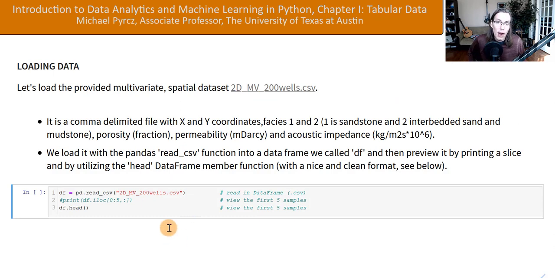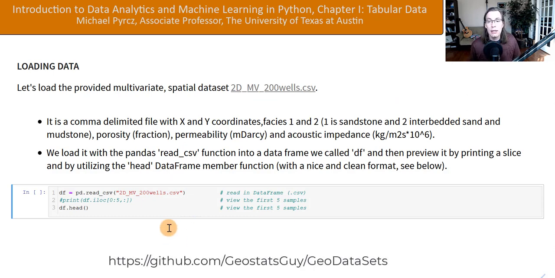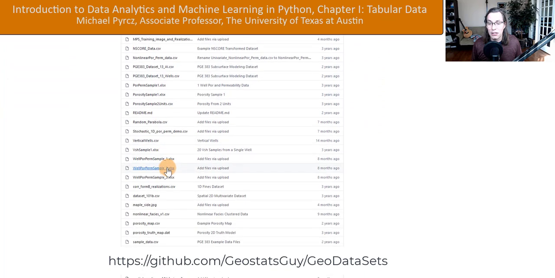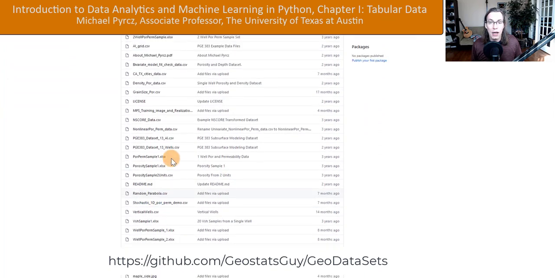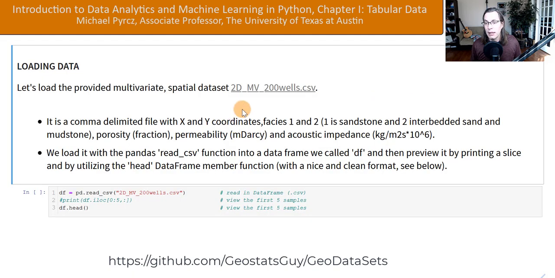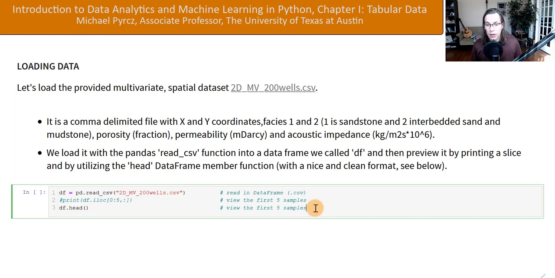Loading data. There's a variety of ways we can load data. The multivariate spatial data set that I want to work with is right here. If you click on it, you'll find that it'll take you to my GitHub account. I do share a lot of synthetic data sets, as you can see right here, for all of my well-documented workflows that I like to share with my students. So that is available. You can just click on the link and get there. Download it locally. You could even put its address right there. Not a big deal. Go ahead and we can load that data.